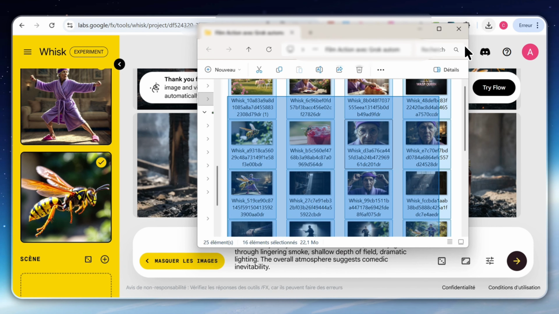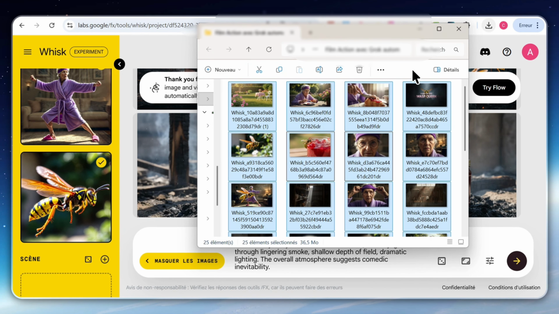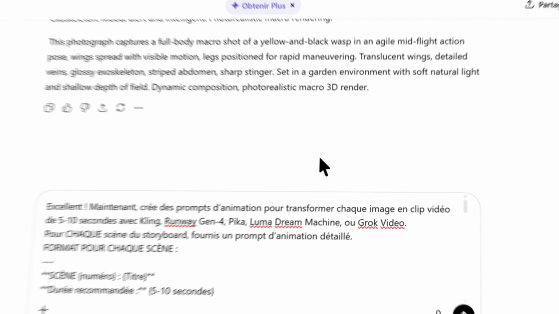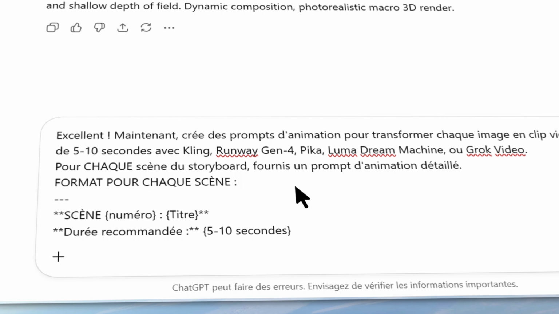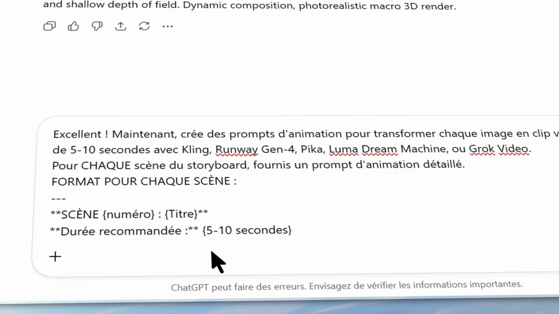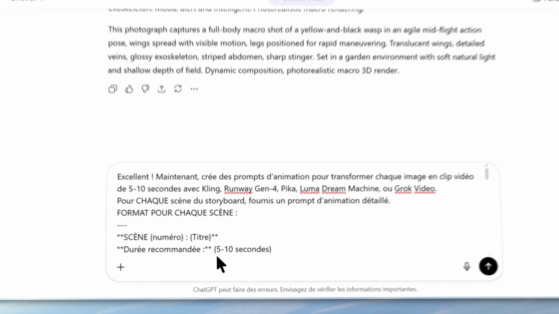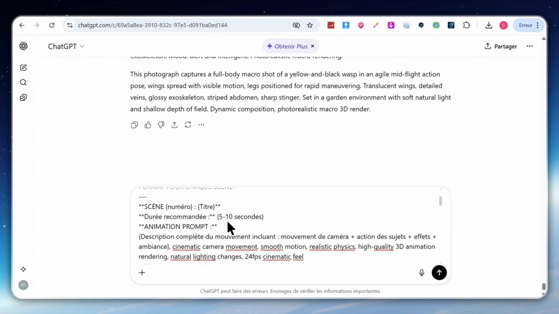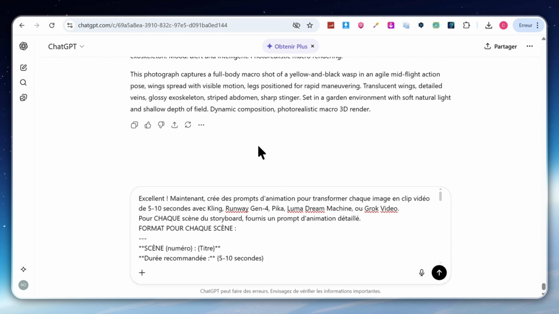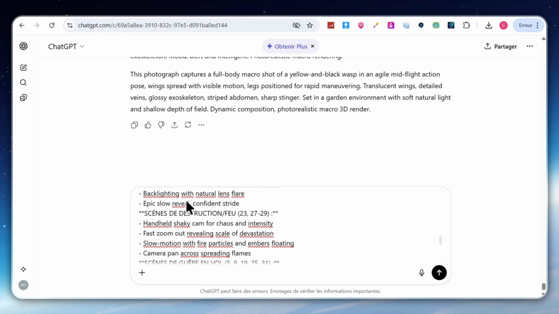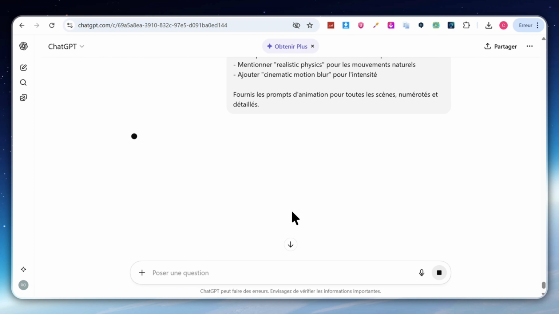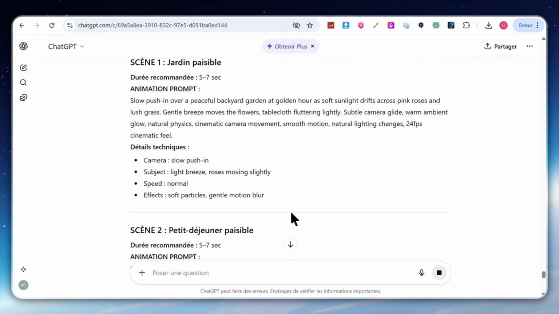Now let's move to the second to last step, turning these still images into animated video clips. To do that, go back to ChatGPT and send a new prompt asking it to create animation prompts for every scene. The goal is to transform each image into a 5 to 10 second video clip with realistic motion using a tool like Grok Video. Give it the exact structure you want for each animation prompt, including the type of movement, the atmosphere, the scene's energy, and any special effects you want.